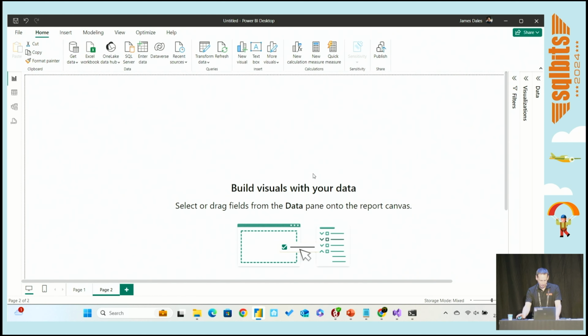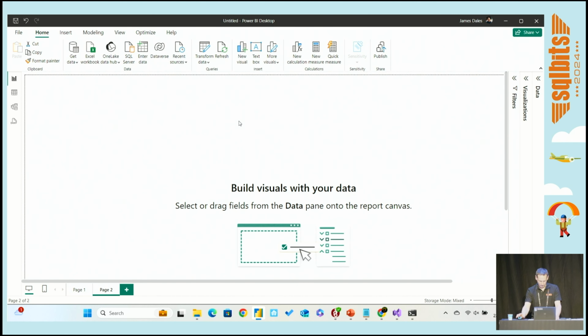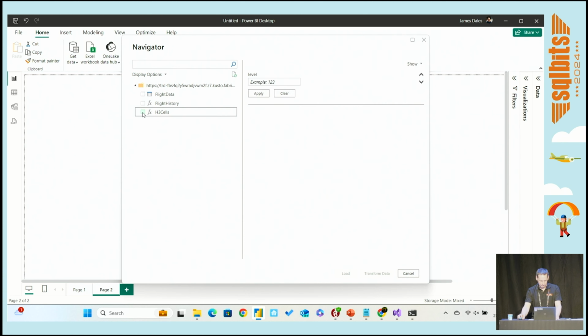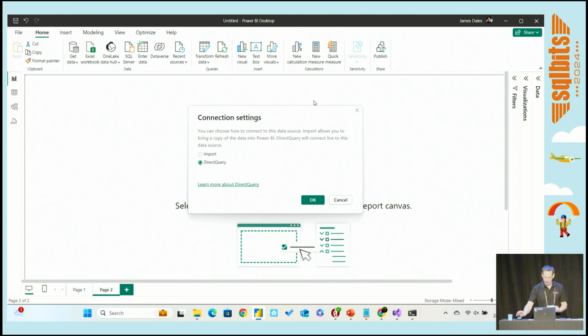Connect back into KQL DB and use our new function. And I've created a parameter as to how big those hexagons should be. Probably haven't got time to parameterize that, so let's just hard code it to random 6 for now.